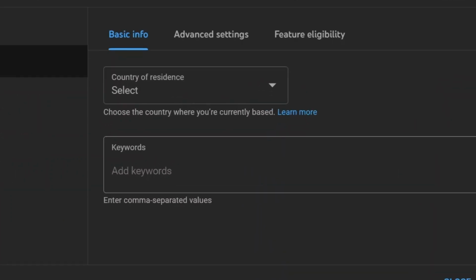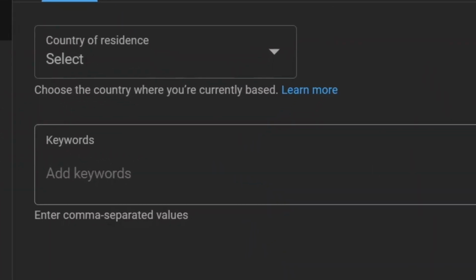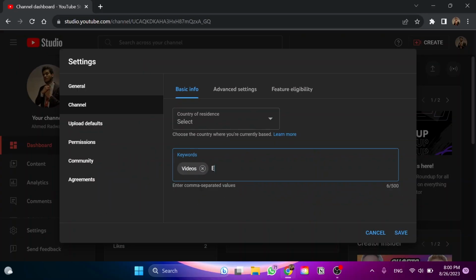As you can see here, we can add keywords. So for example, we can add videos and click enter, and then you can add, for example, edit and click enter once again, and then you can choose save here to save your settings on the keywords.